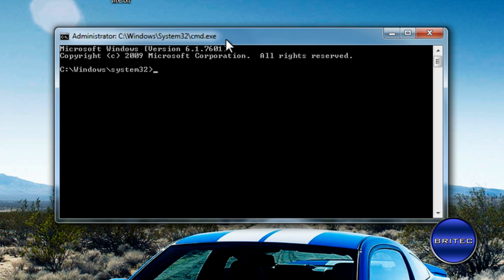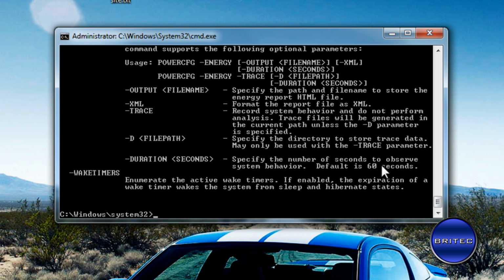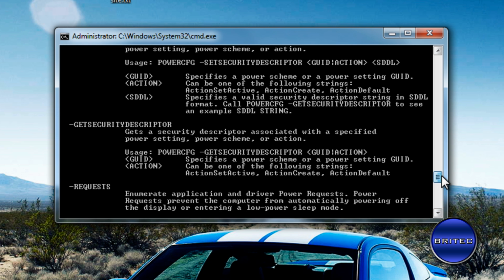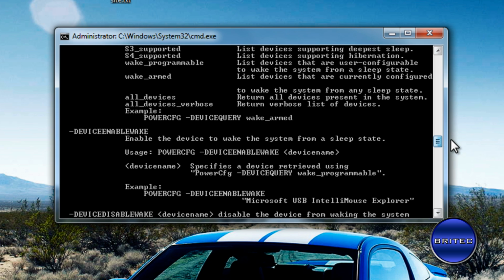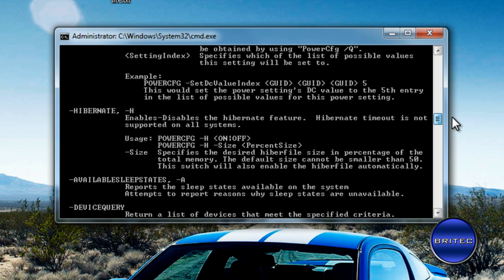And once you've got that open, this will be the box that you see. Now you should see administrator up the top left hand corner there. If you don't see that, then you're not in administrator mode. So once you've got that done, type powercfg and then space, a / and a question mark, and this is going to give you your power configuration switches, and you can go through here and have a look at all the power configuration switches that you can use.